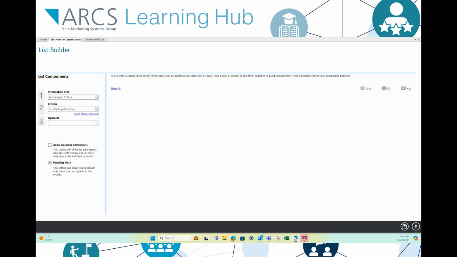Participation criteria you can do based off of participation during the past number of days, what their show rate is, and the scheduled date, such as how many people are scheduled between September 1st and October 1st. As you can see, you have a lot of information.